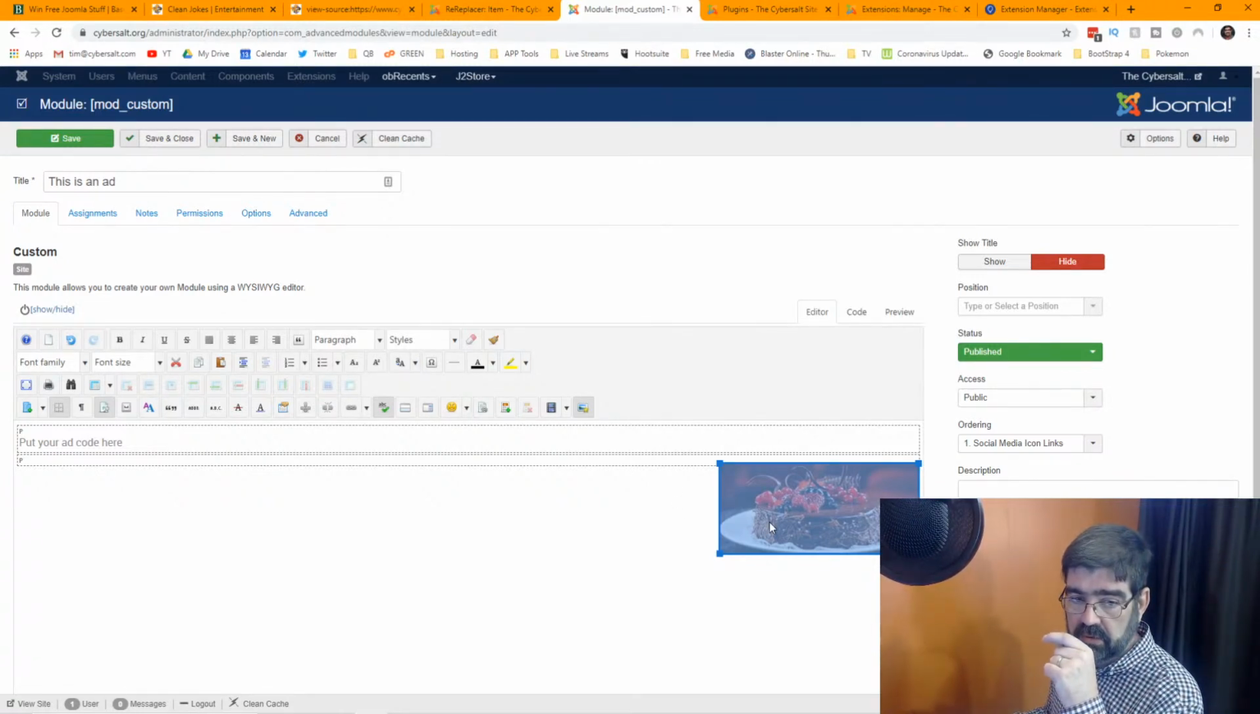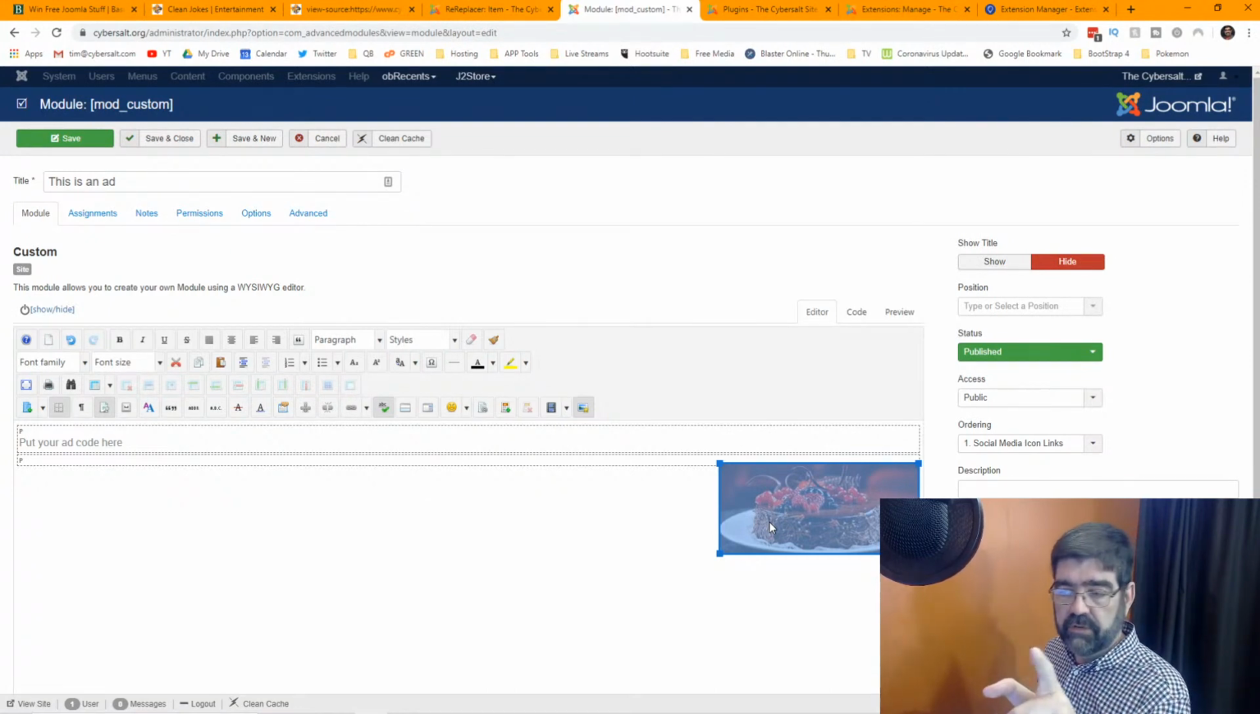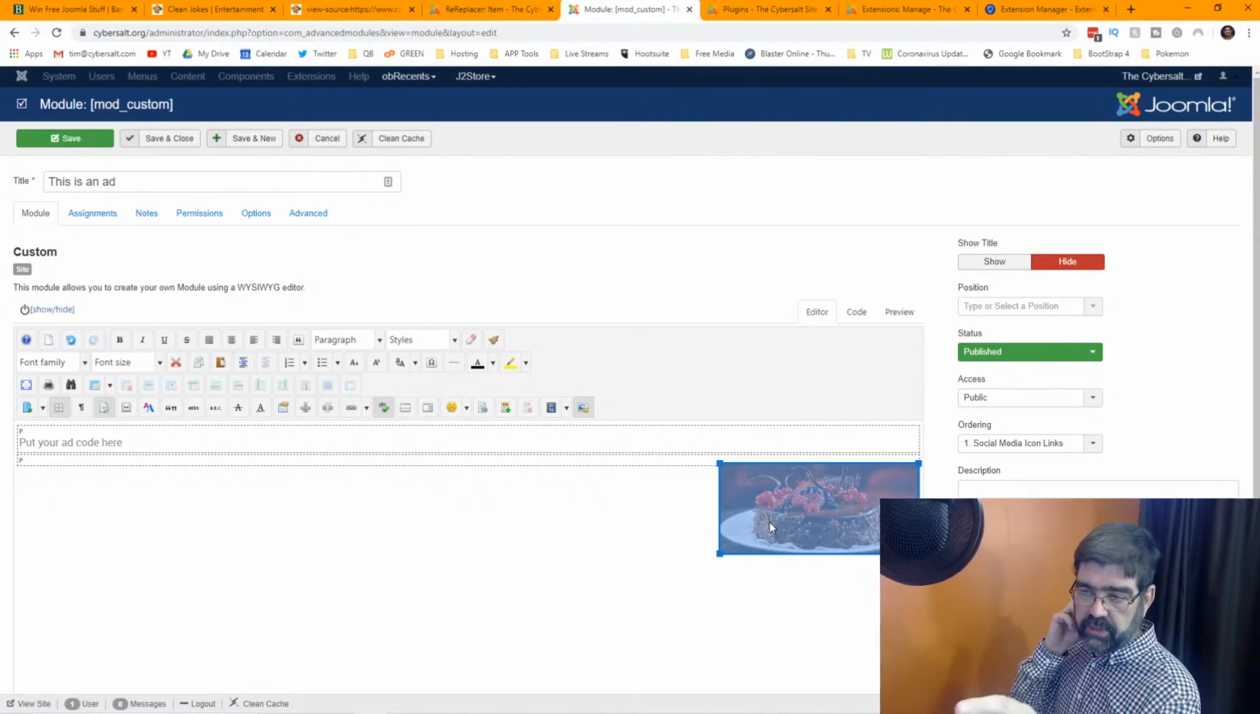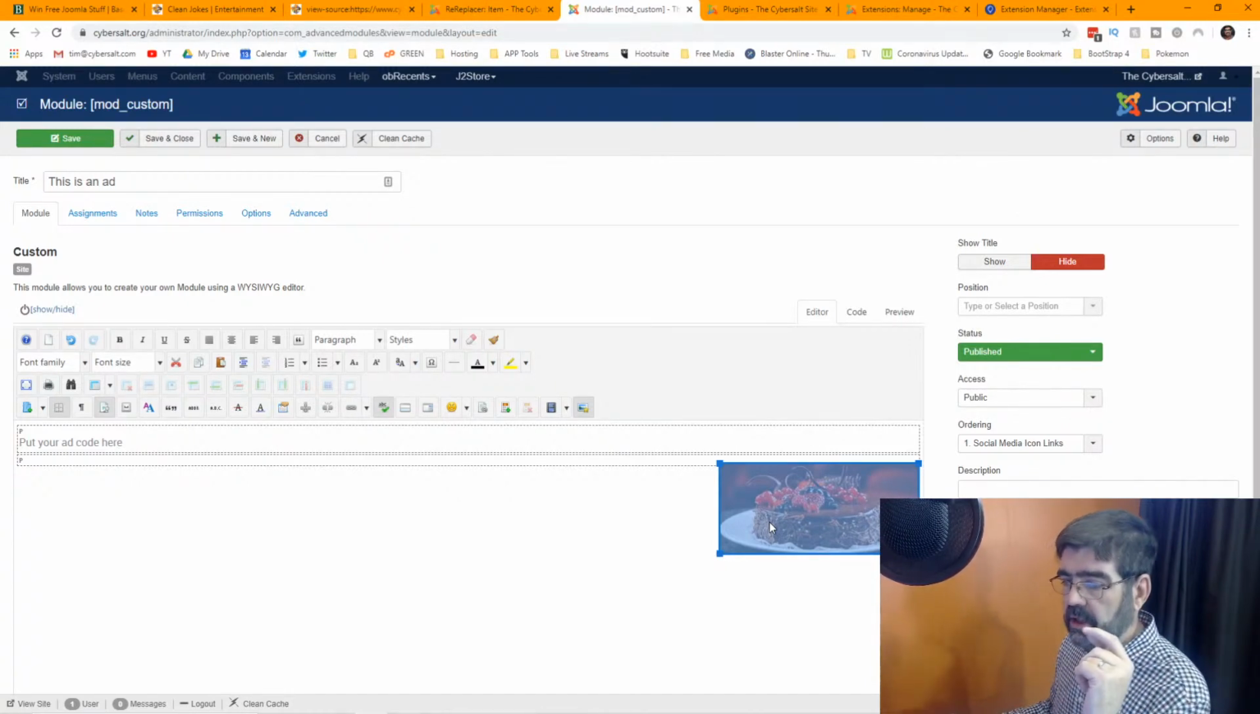Okay, so all of this, Imran, if you're asking about ReReplacer and Modules Anywhere, this is all available in the free version. Okay, there are some things that we can do with the pro version. We'll get into that in a bit, but this is all free.